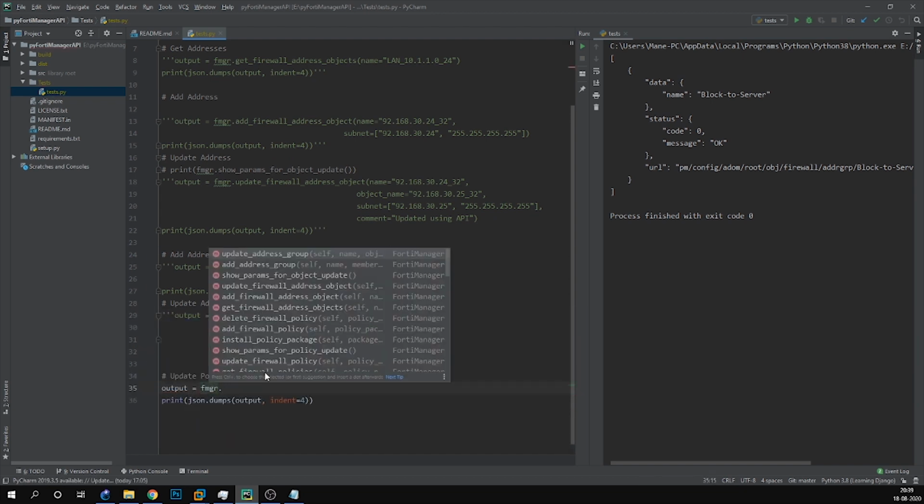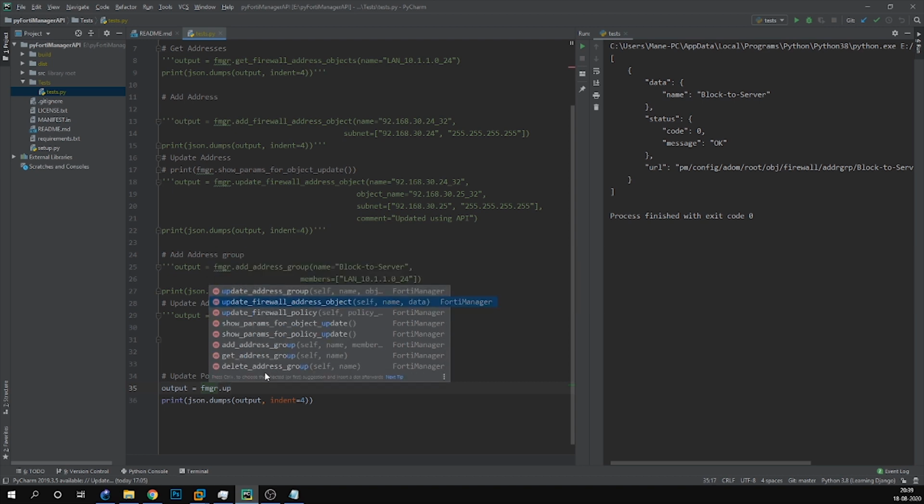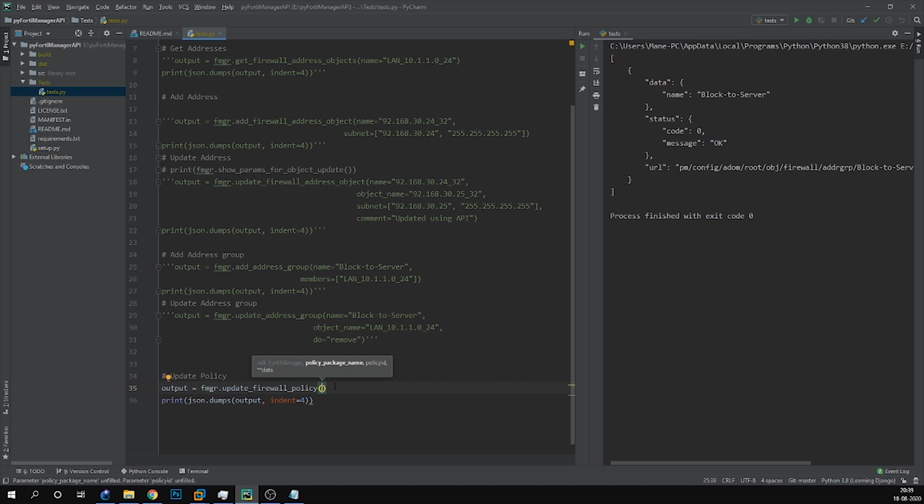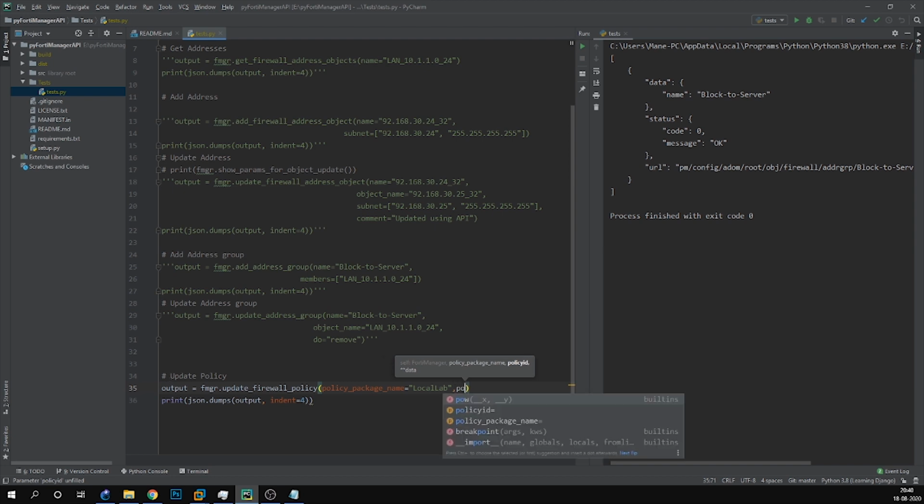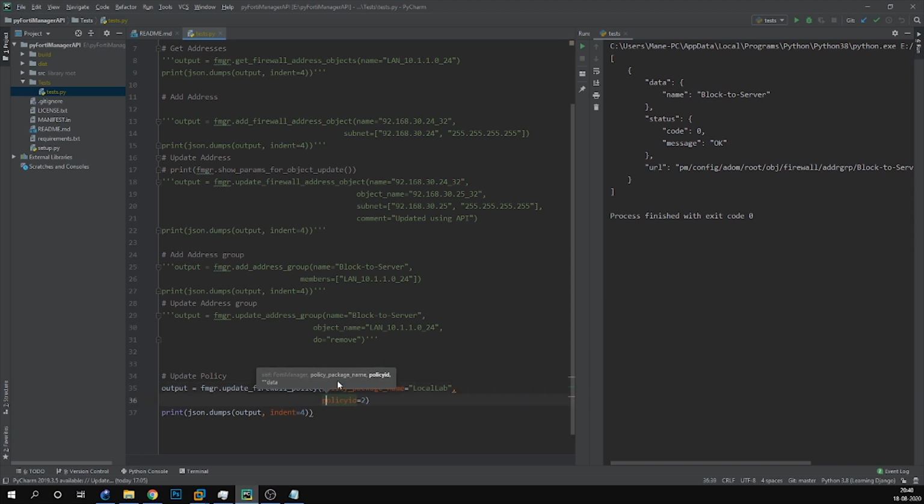To update the policy, we have an update policy method, that is update firewall policy, and it will take the policy package name. In our case, it is local lab. And which policy ID we need to update? The policy ID is 2. And the data that we need to update, this data will go in kwargs.